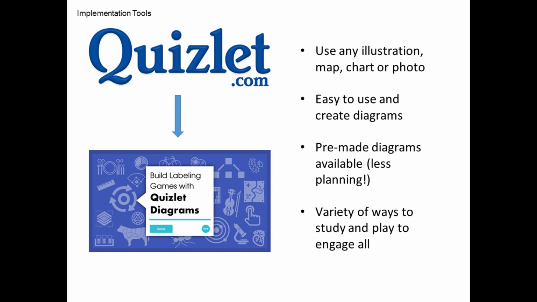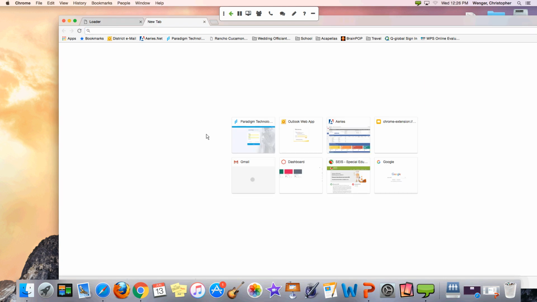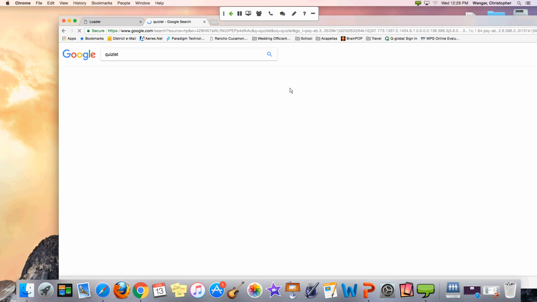So I'm going to share my screen and show you a few examples of the diagram-based features through Quizlet and show you how to create that. I'm going to open up a separate window here, and we're going to type in Quizlet.